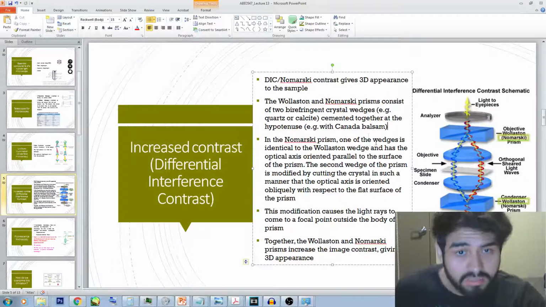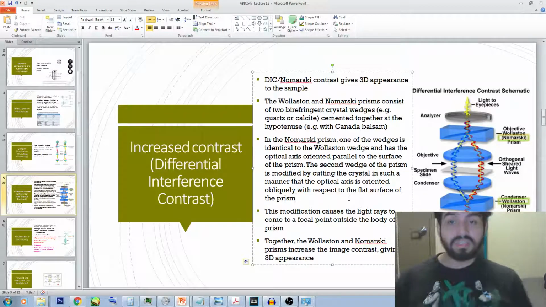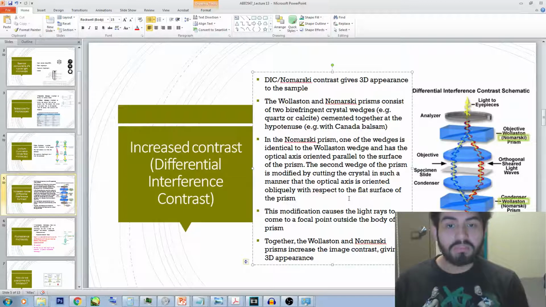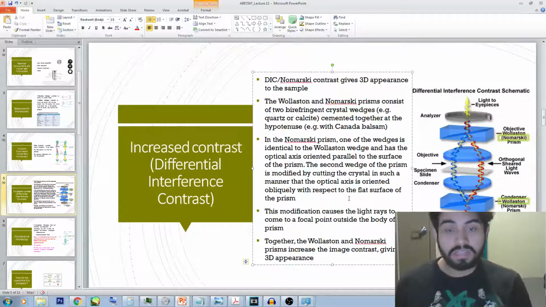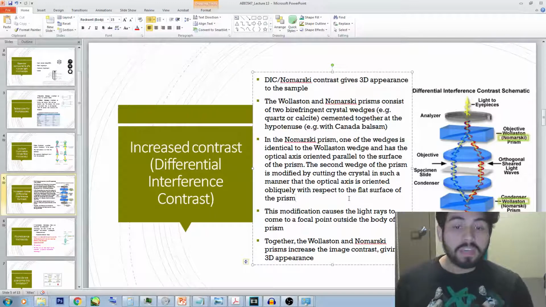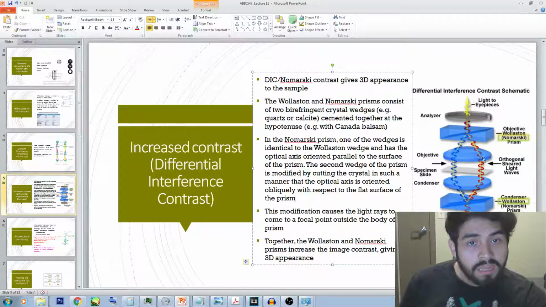It's a prism basically. In the prism, one of the wedges is identical to the Wollaston wedge and has an optical axis oriented parallel to the surface of the prism. The second wedge of the prism is modified by cutting the crystal in such a manner that the optical axis is oriented obliquely with respect to the flat surface of the prism. This modification causes the light rays to come to a focal point outside the body of the prism. The focal point is going to be outside.